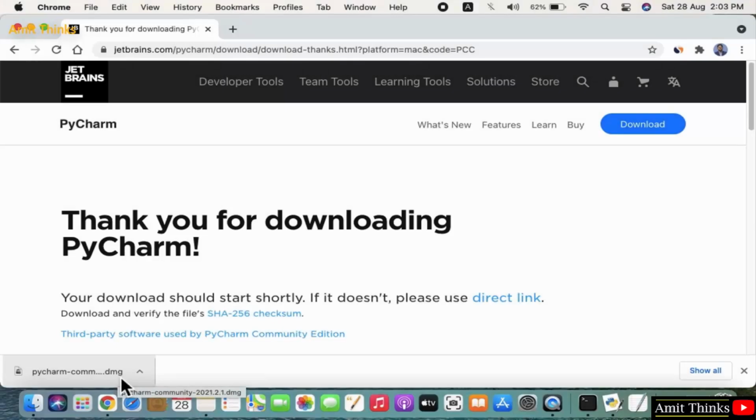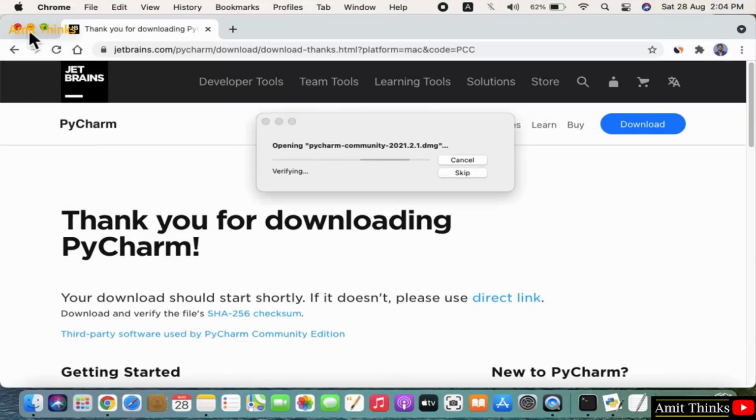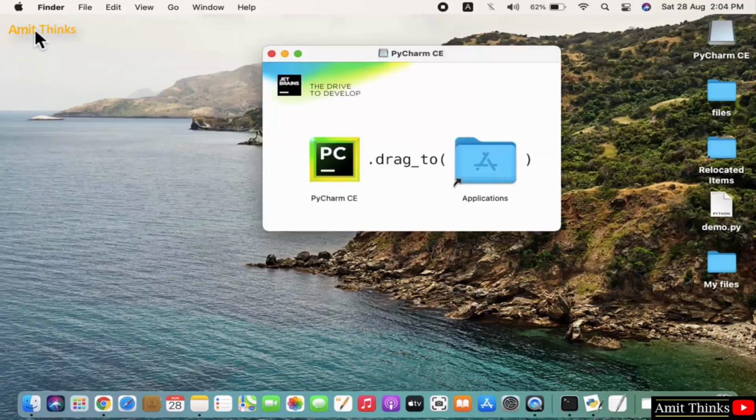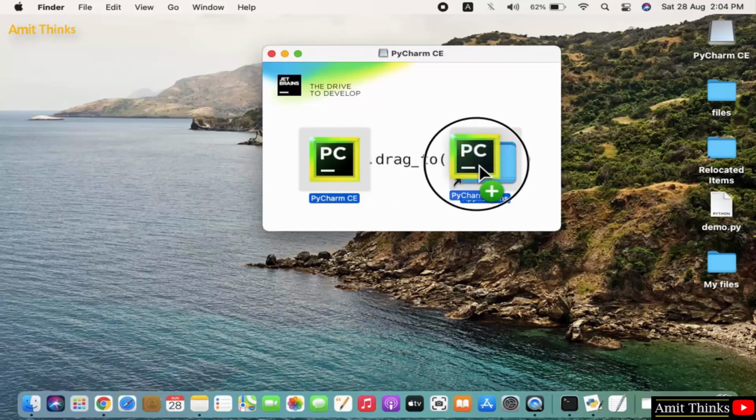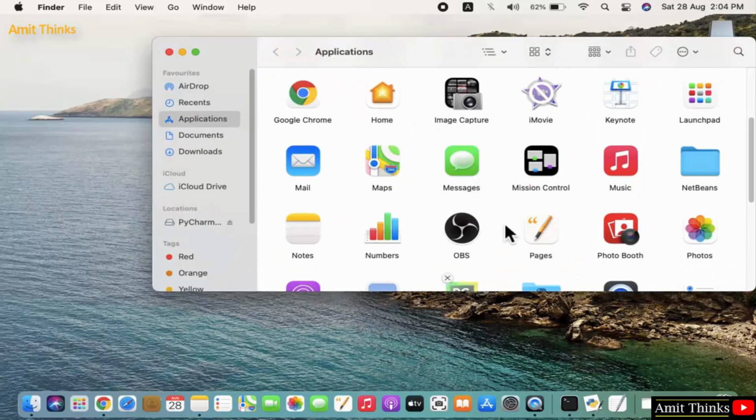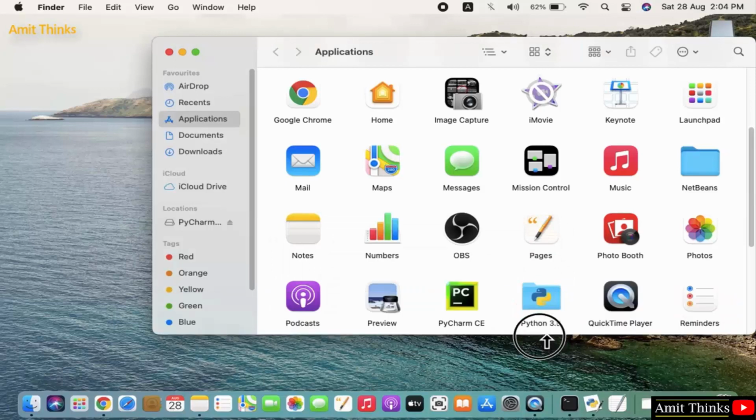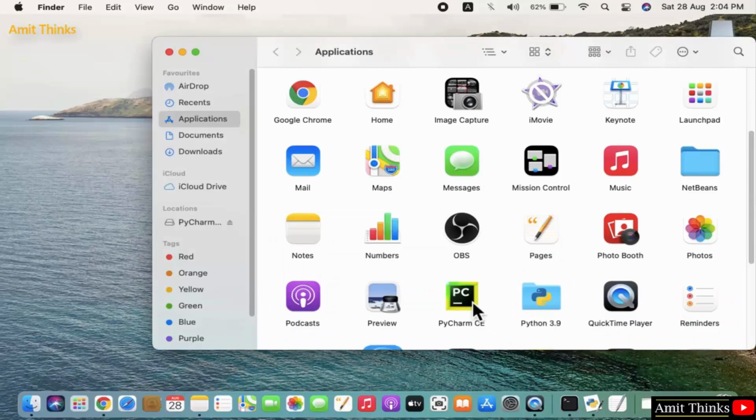So guys, we have downloaded the DMG file of PyCharm for Mac. Now double click on it. Minimize this. Now you can see you need to drag this here. Just take this and drag this under applications. That's it. Now you can see under applications PyCharm is visible.